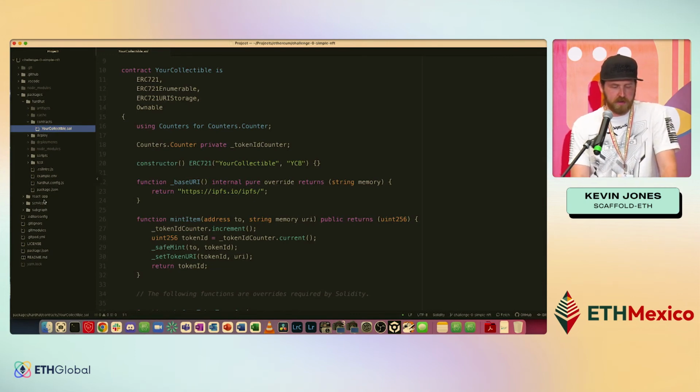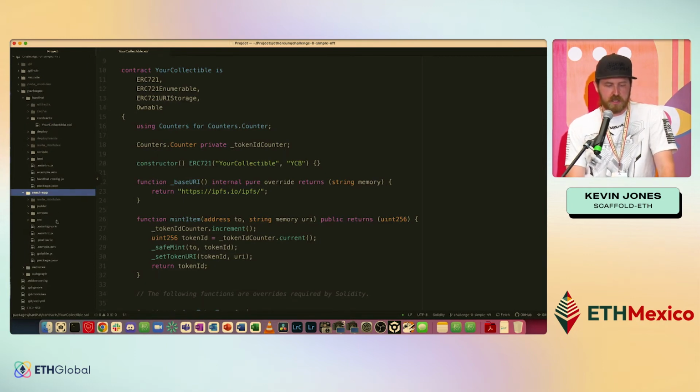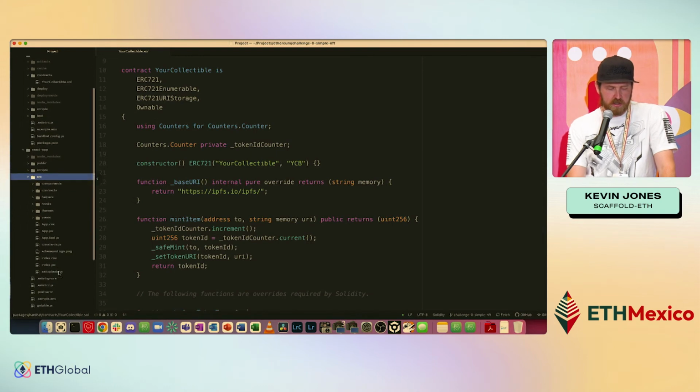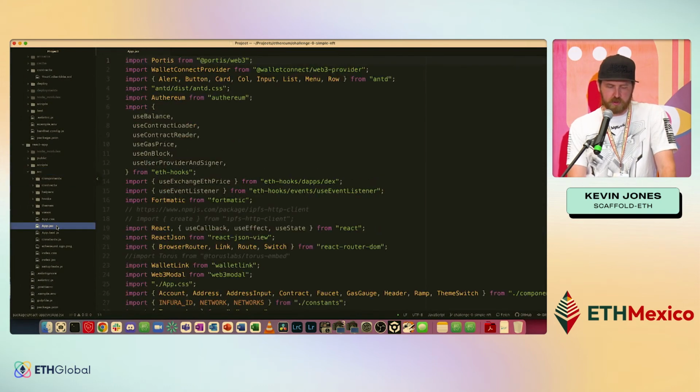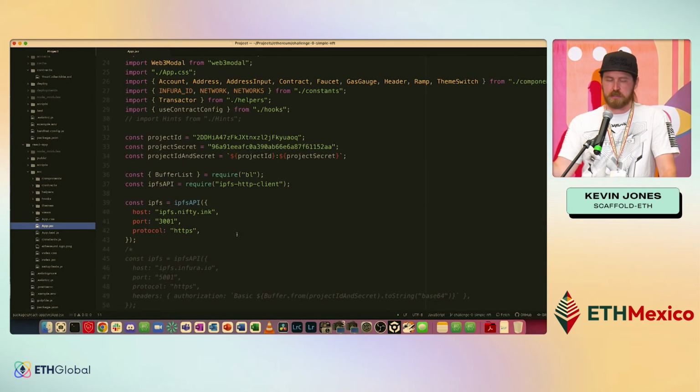And then I want to show real quickly, before the app comes up, the React app. Inside the source directory, there's the app.jsx file, which is the main application.